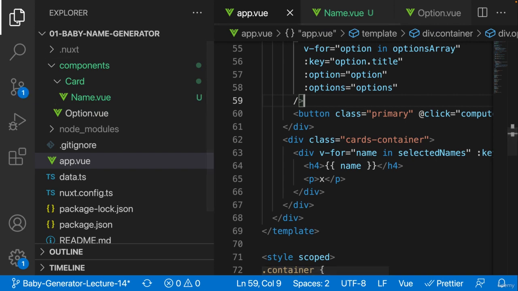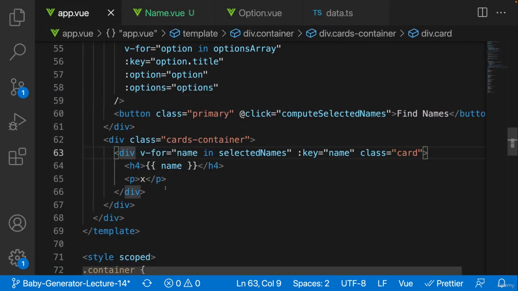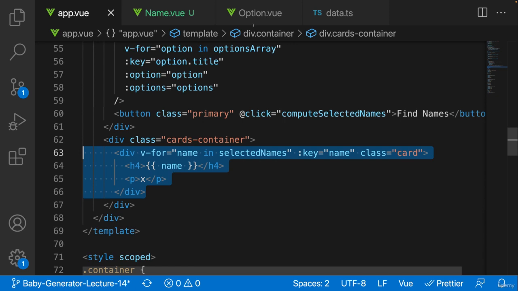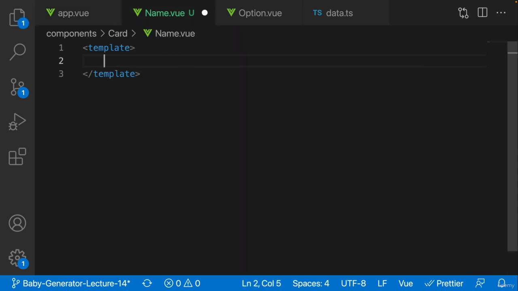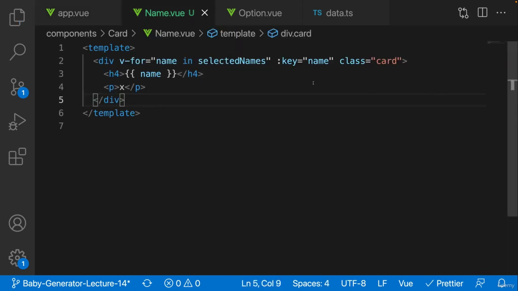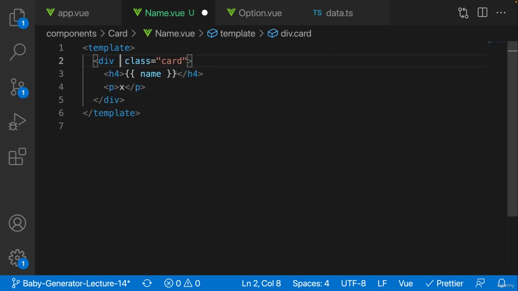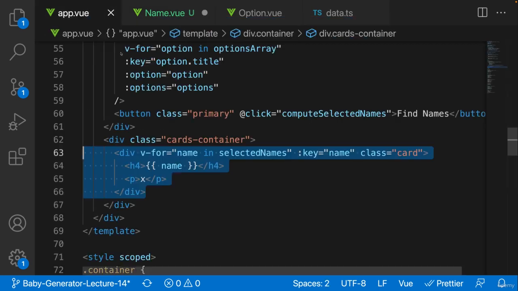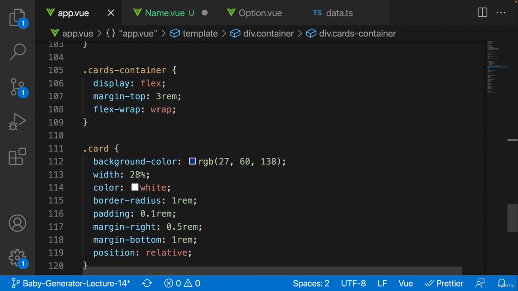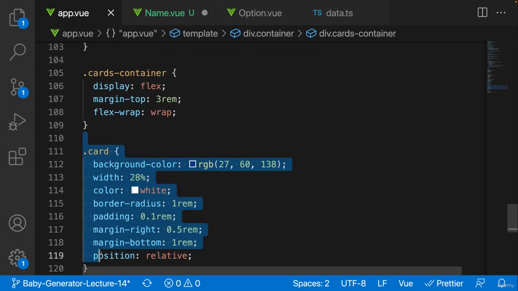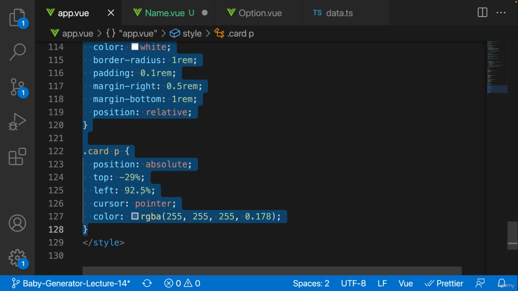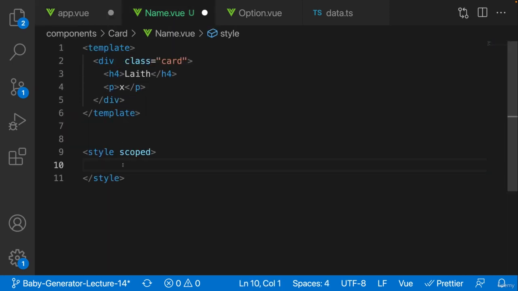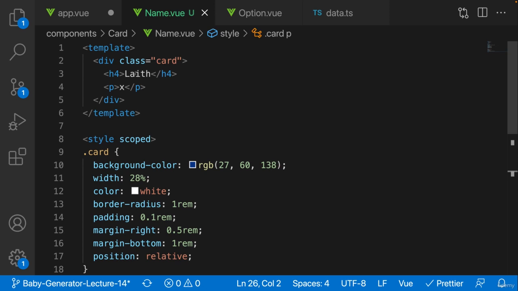So what I'm going to do now is I'm going to go ahead and just grab this. This is the component that we have. And I'm going to put it inside of a template. And then for now, let's remove all of this. And then over here, let's just put in lathe. And let's go ahead and add a little bit of style. So I'm going to move some of these styles here. We need the card, we need the card P, and I believe that's all we really need. Let's go ahead and save that.